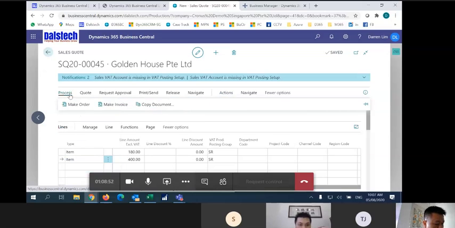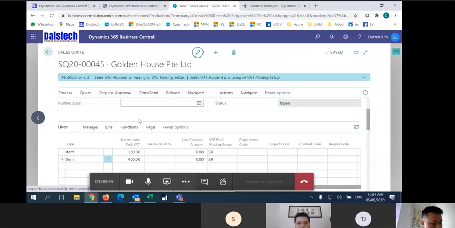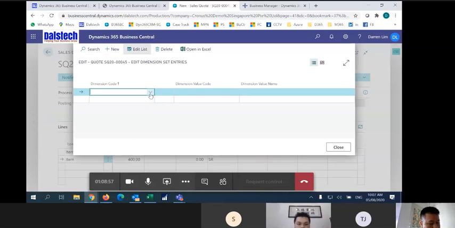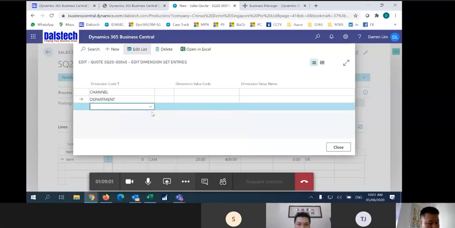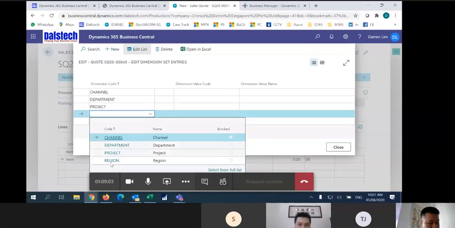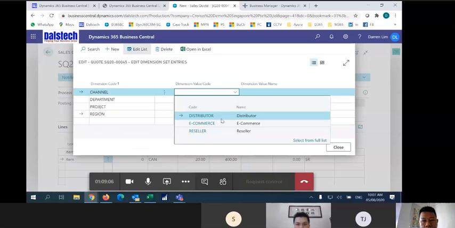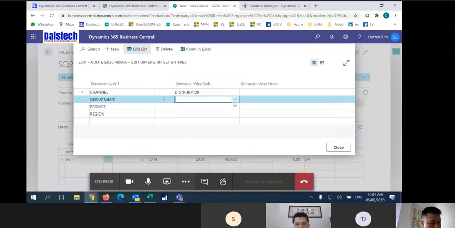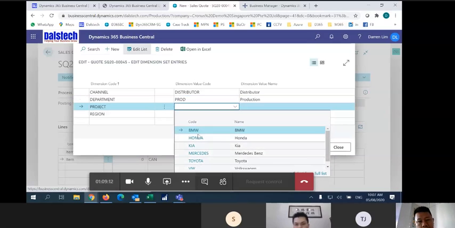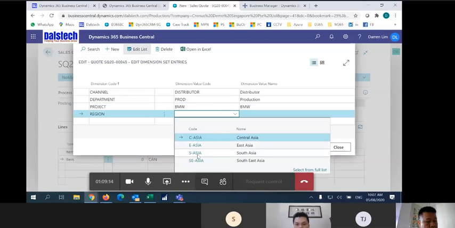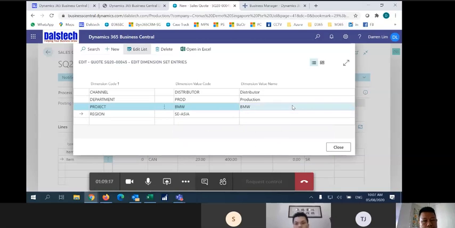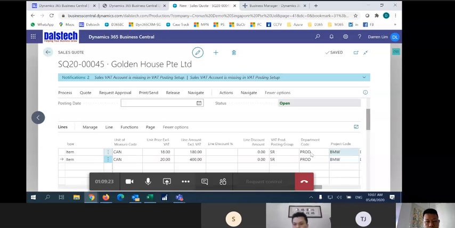Where's the dimension? Yeah, correct. So I can say channel, department, project, region. So channel could be, let's say, distributor channel, just for example. Department could be production department. Project could be, let's say, BMW project. Region could be, let's say, Southeast Asia. Just for example, this is how I want to track. Okay, it can be configured according to your requirement. So once I fill up, it will auto fill up to the line already.